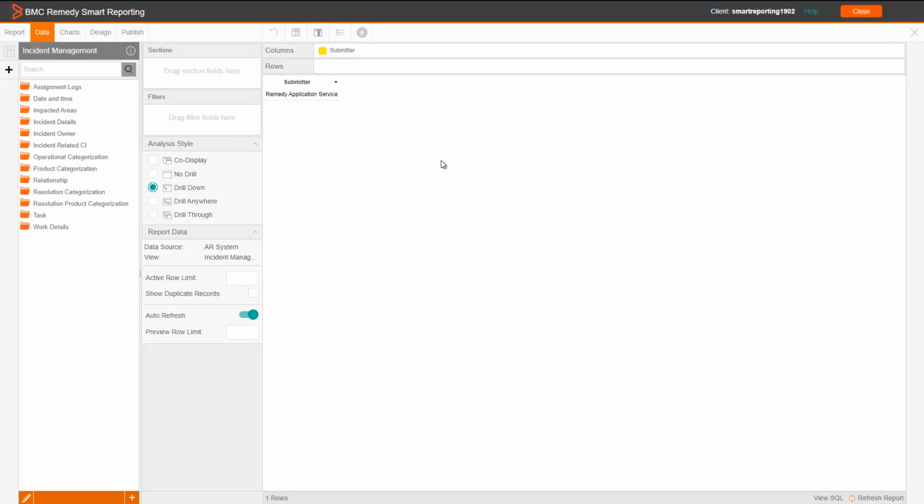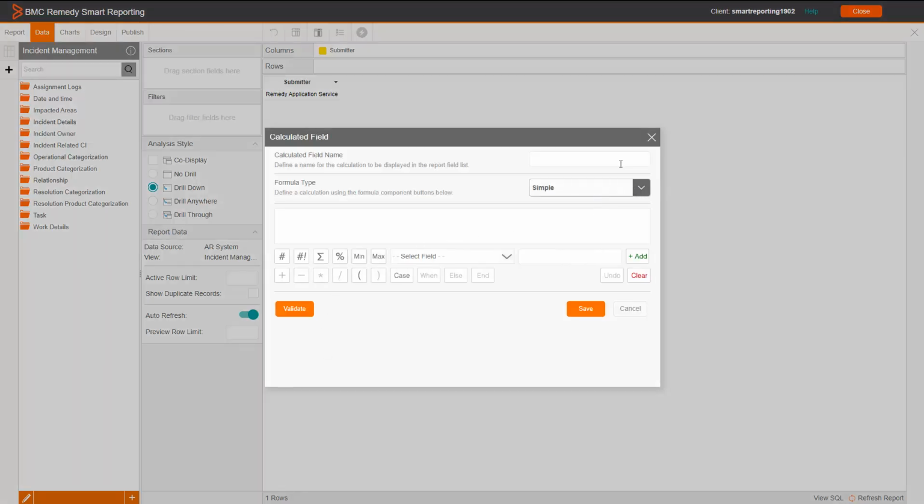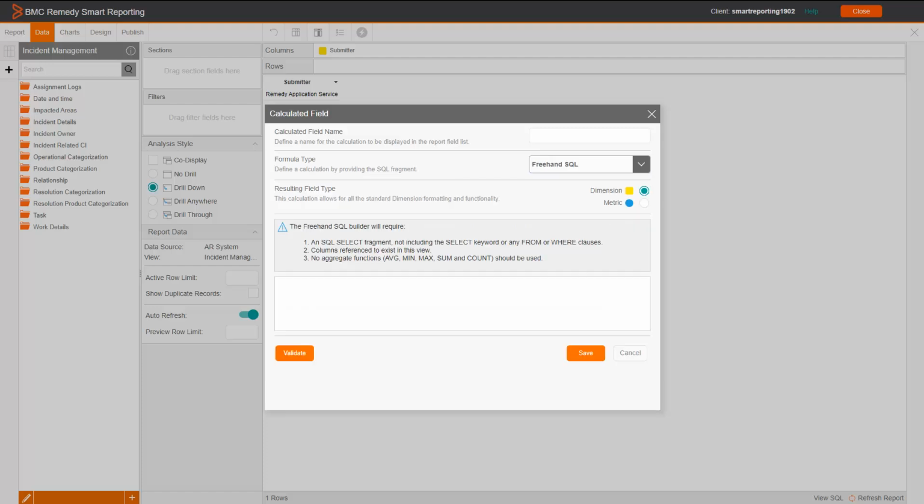With the function defined, you just need to create a new calculated field, select freehand SQL, and use this kind of function. First, you need to define DBFN at the beginning, then the name of the function, and all the arguments that you're passing by. For this example, this function just requires one argument, and we're passing by submitter. Let me put a name in here.